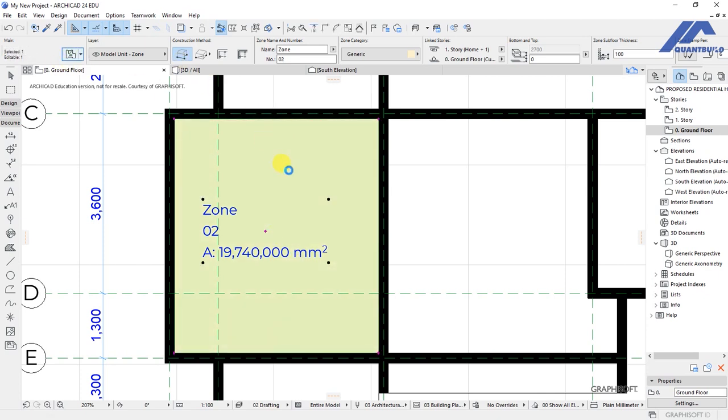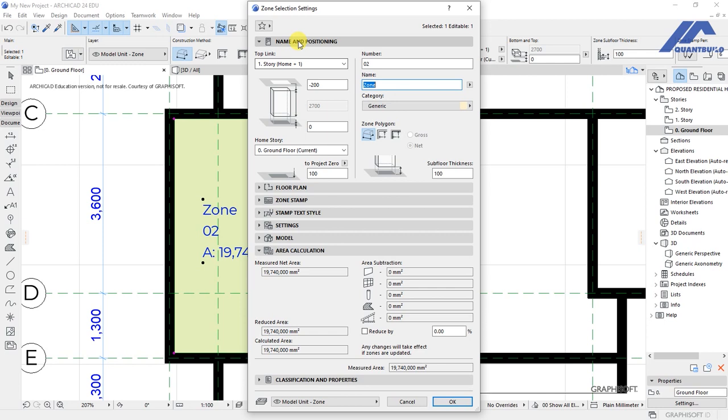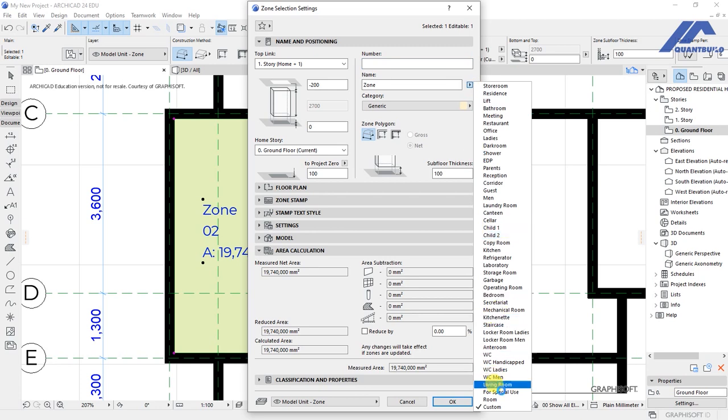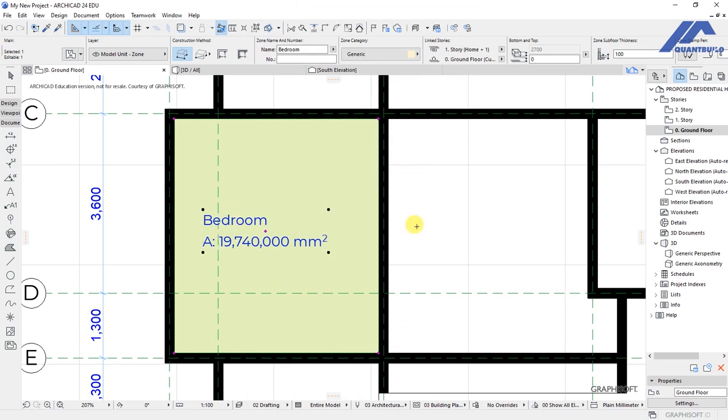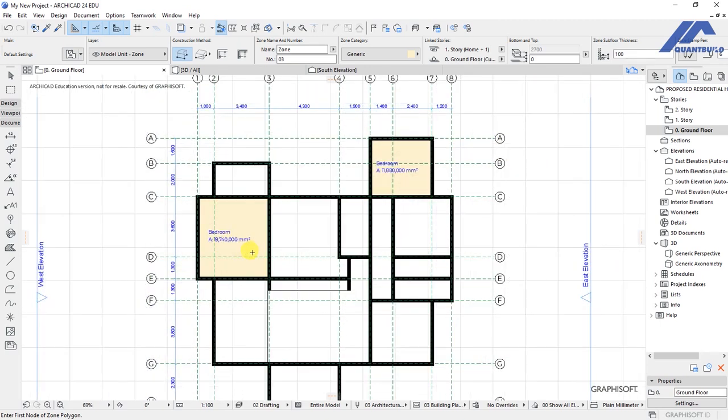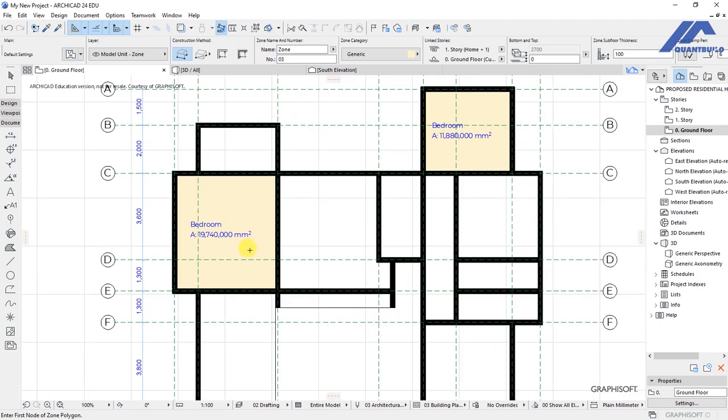Then open the settings dialog. Under name and positioning, we delete this number, and then under name, we select the name as bedroom and click OK. So that's it. That's how to use the zone tool to label our rooms, or rather to put room tags. So let's say we want to use the text.